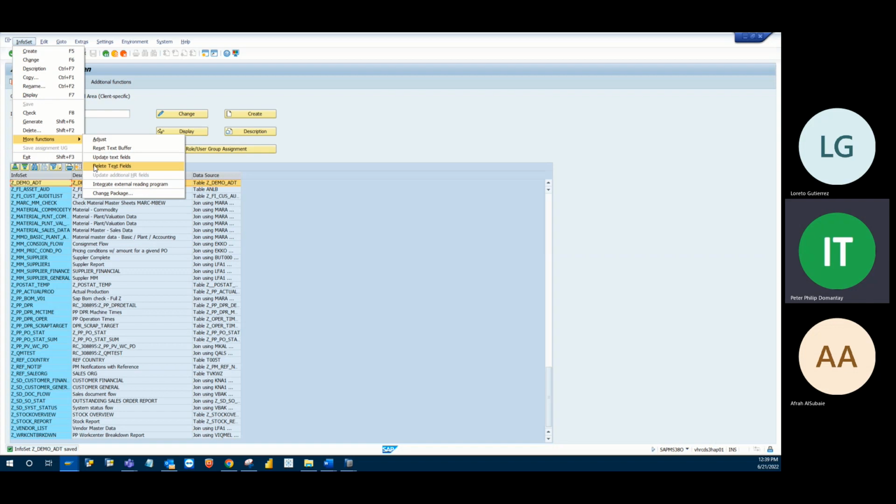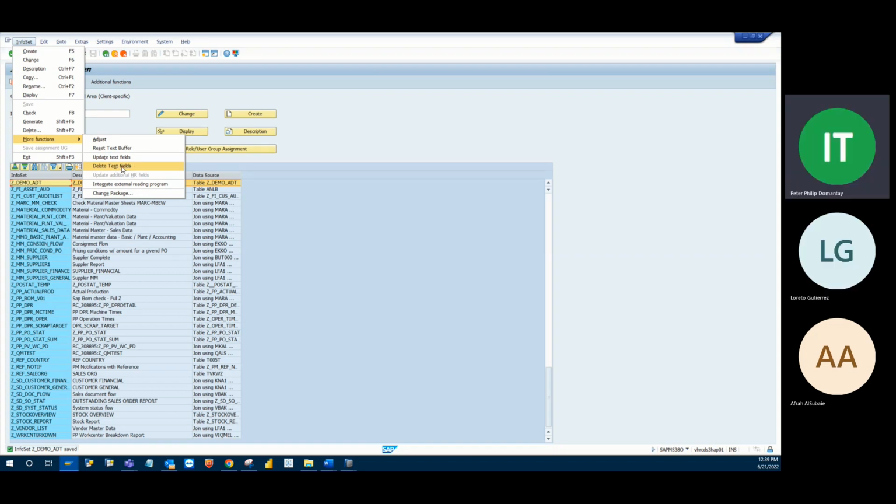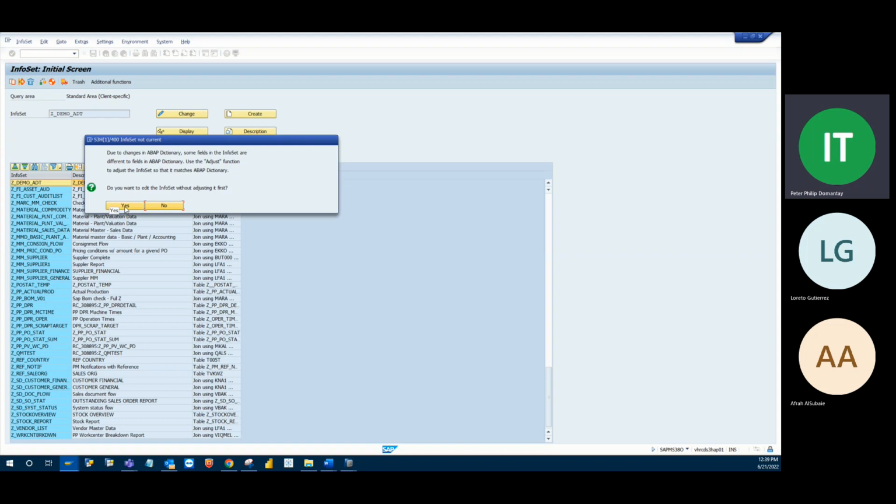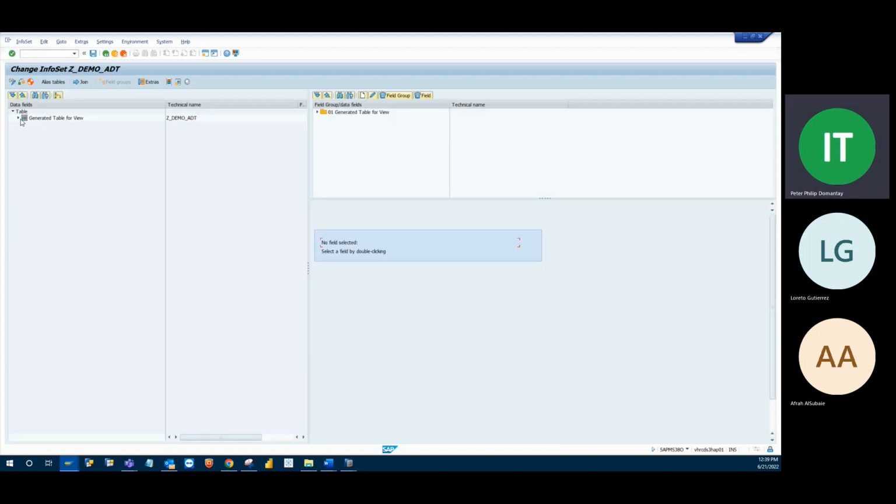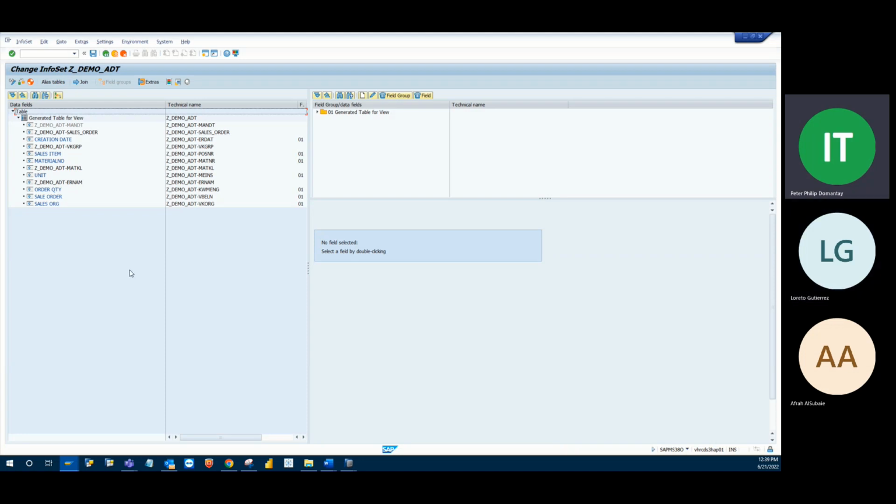See, we can have delete text fields here. Okay. There's many ways how to do it. Either you go here or you can change it directly and accept it. Click yes. See, we'll come here. This is manually done. Now we have new fields.